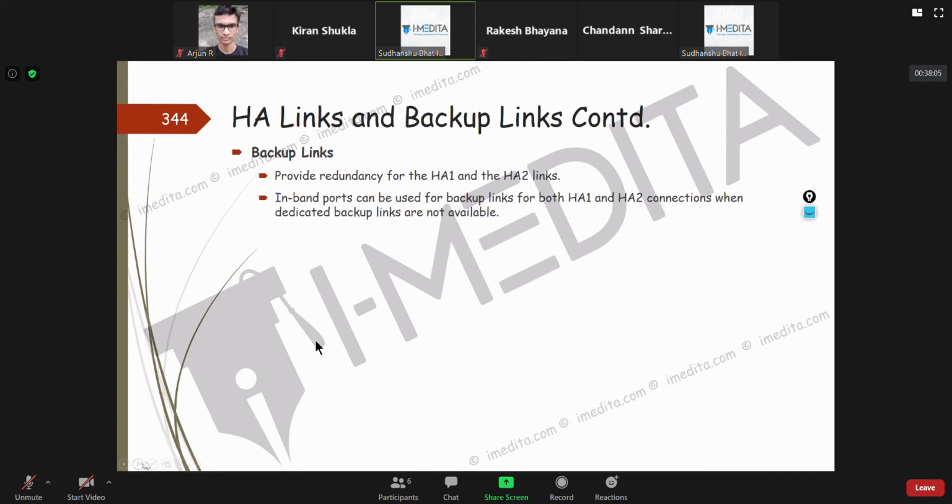Okay, you can use your in-band ports. In-band ports means those Ethernet 1/1, 1/2, those ports. Okay, if dedicated backup links are not available, there are some very high-end firewalls which even have physical interfaces available directly for backup links. Okay. So what are the guidelines for configuring backup links?